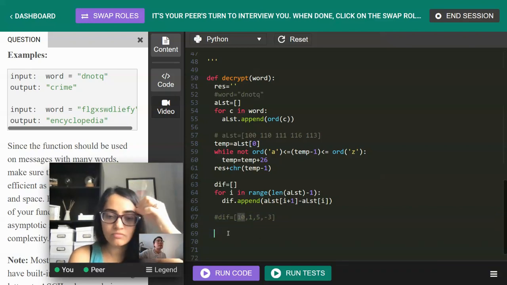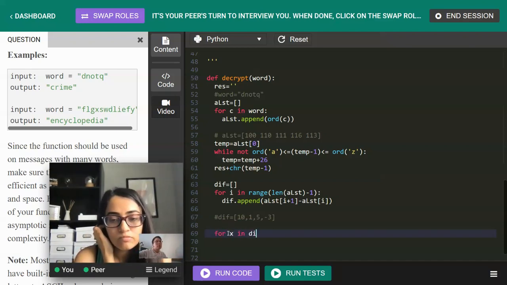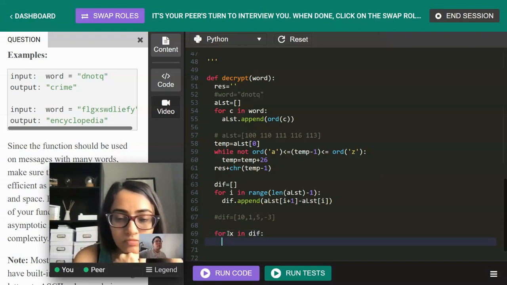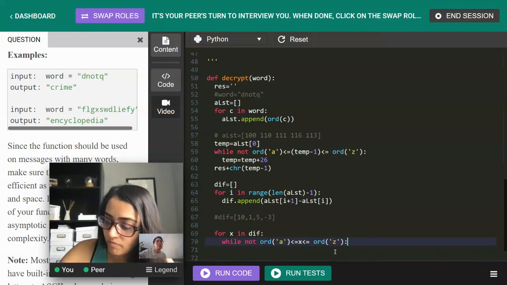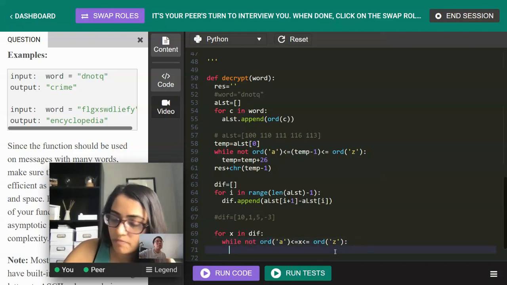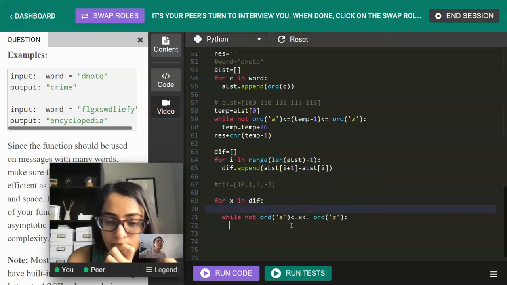Okay, so now for x in div, if x is... I'm gonna copy this over here, I think it's gonna be useful. So while x is not in that range, what I'm gonna do is to have... let me think.